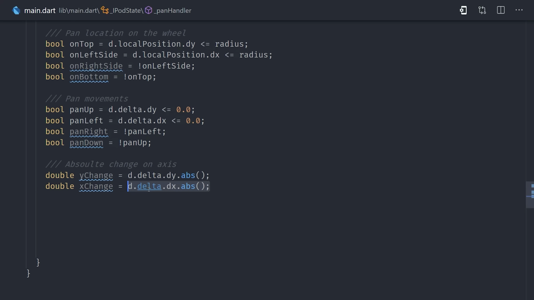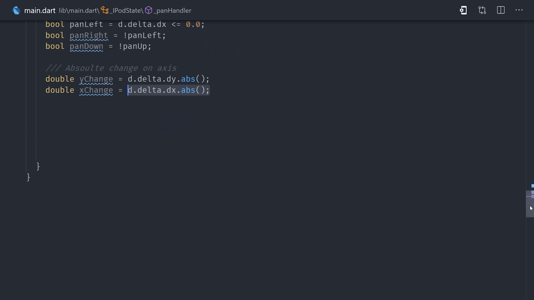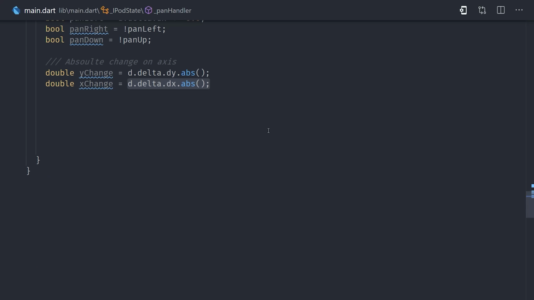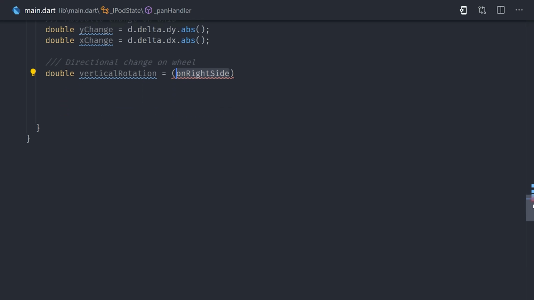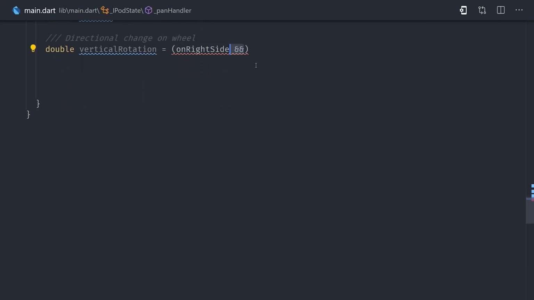And now we need to make this value negative or positive depending on which way they're rotating the wheel. Let's start by thinking about how vertical movement should change the rotation of the wheel. If they're on the right side and panning down, or on the left side and panning up, then that Y change should be positive or clockwise. Otherwise, it'll be negative or counterclockwise. So we just take the total change and multiply it by -1.